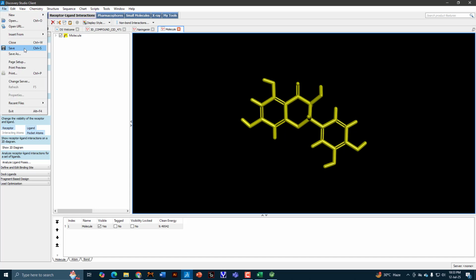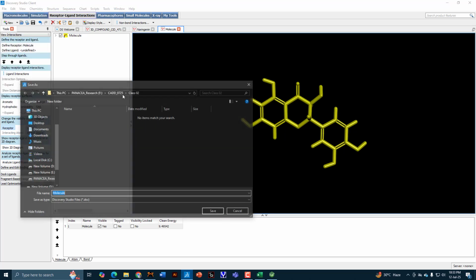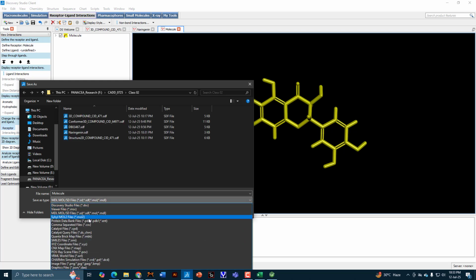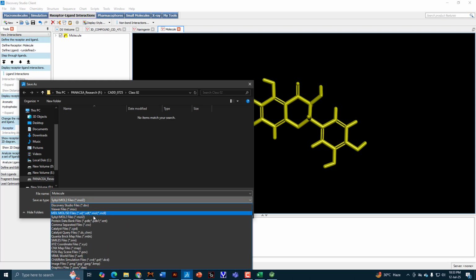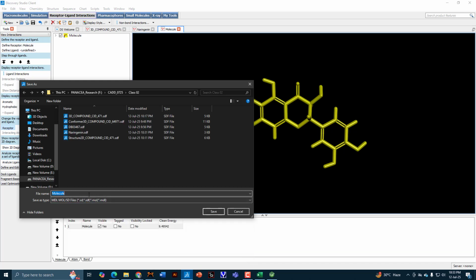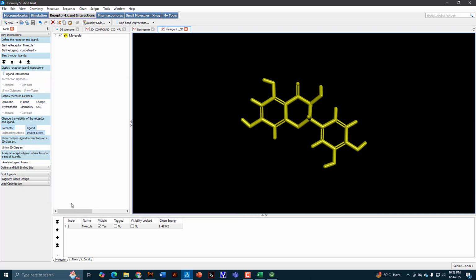Now save it as SDF, or you can save it as mol2, or you can save it as PDB. So let me save it as SDF. Again, naringenin. So now the 3D structure. Okay, now the 3D structure.